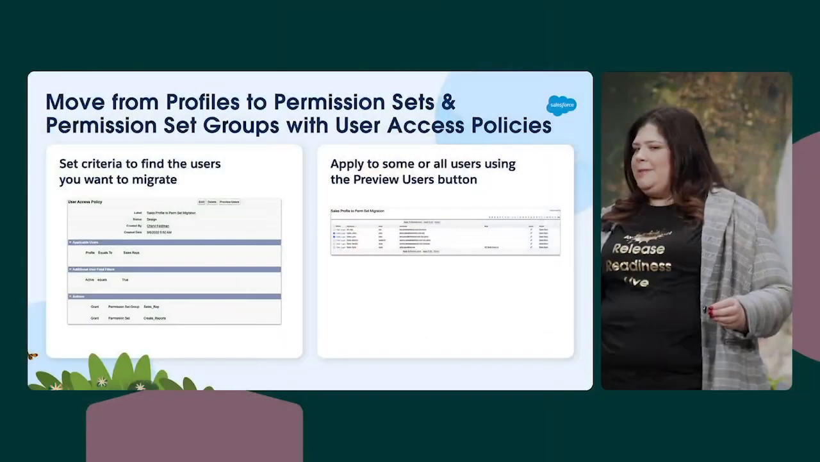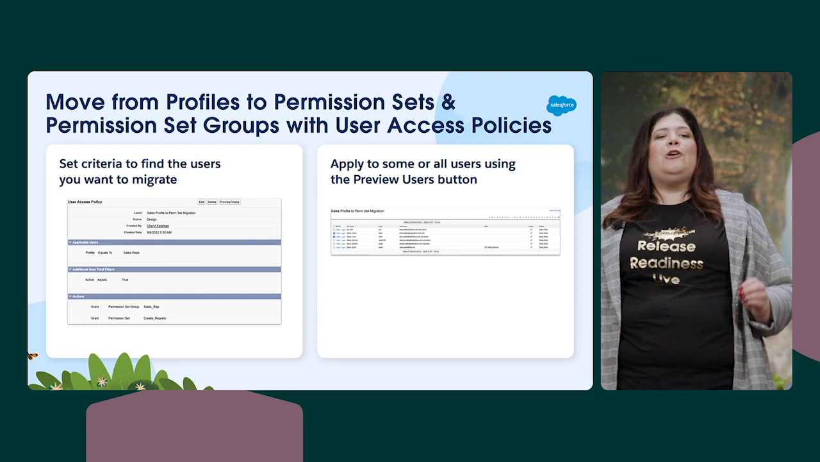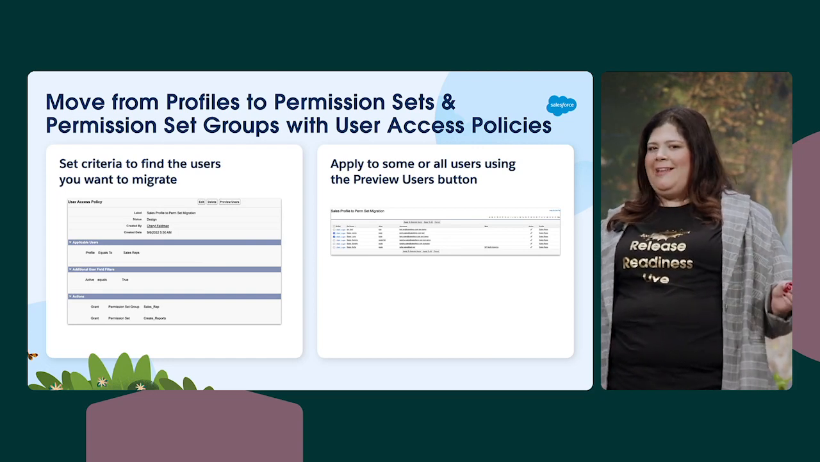Now, I want you to imagine for a second, what if we gave you the ability to have an active user access policy that when users were created or updated, that access could automatically be assigned? Would you like that?